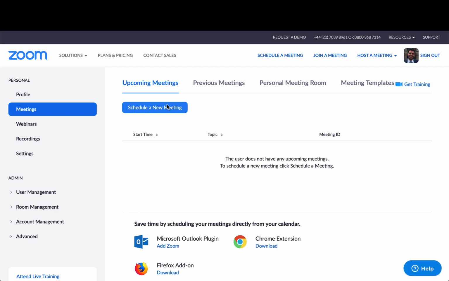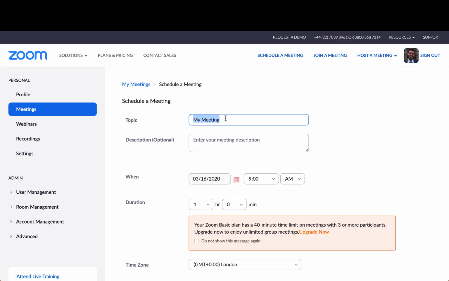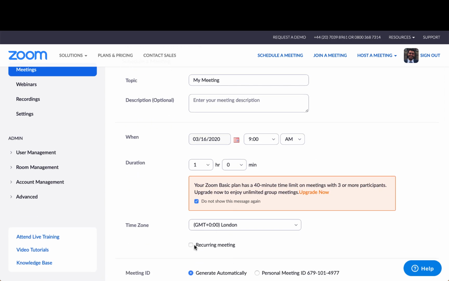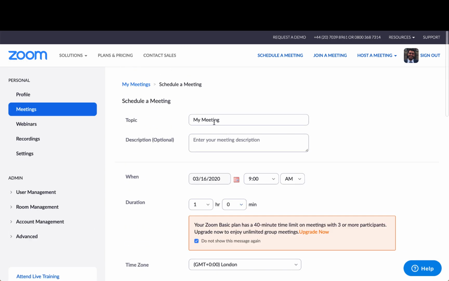To schedule a new meeting, you just go here and type your meeting title. I'm going to use this for my online teaching today. This is the limit here, you can see: a 40-minute time limit on meetings with 3 or more participants. I don't want to see this message again. If you have a recurrent meeting, you can do that.